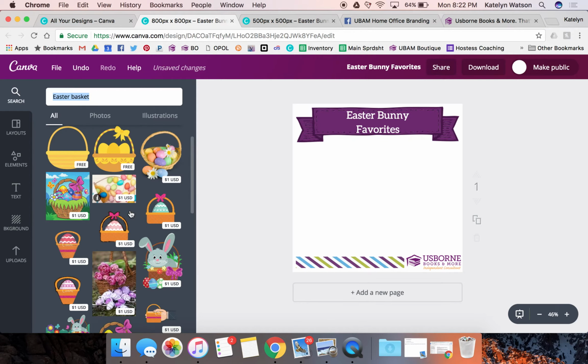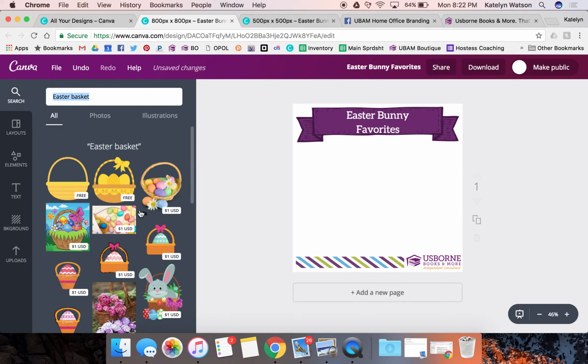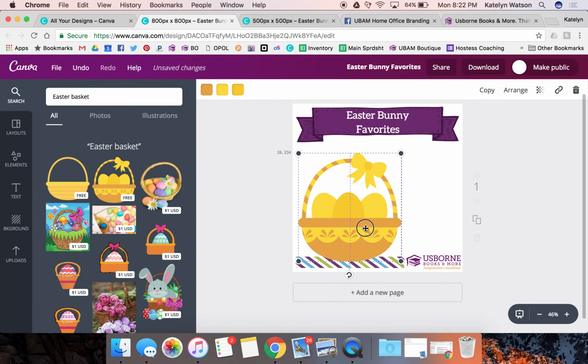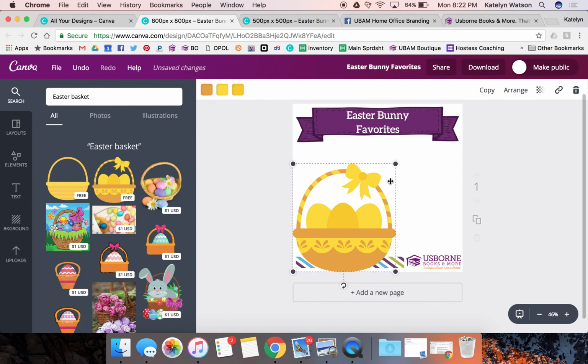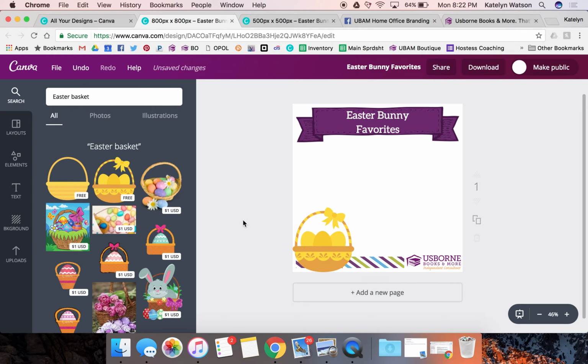Now you're going to see some of these have a $1 on it, so that just means that you could pay $1 in order to be able to use that graphic. For me, I choose free graphics all the time, so I'm just going to choose this little Easter basket, and I'm going to size it down just like that. So now I've got my Easter basket.